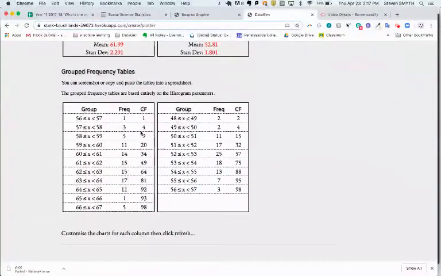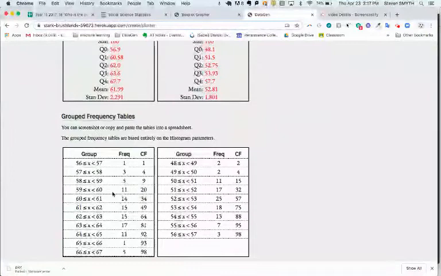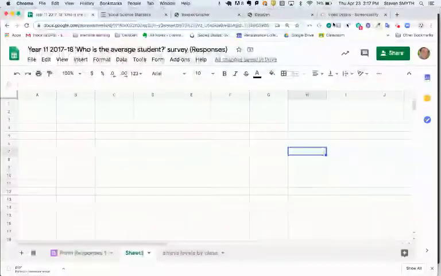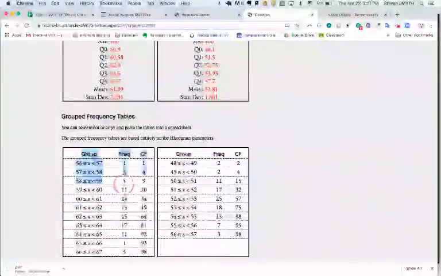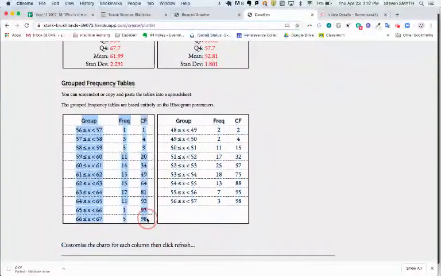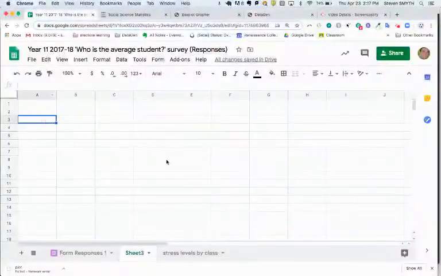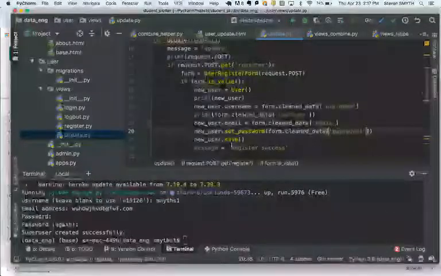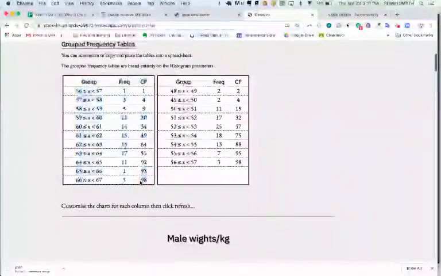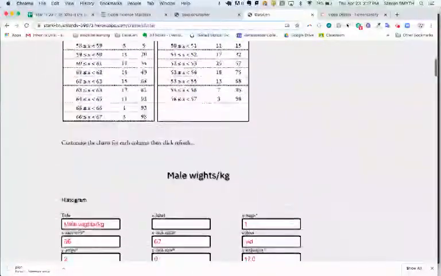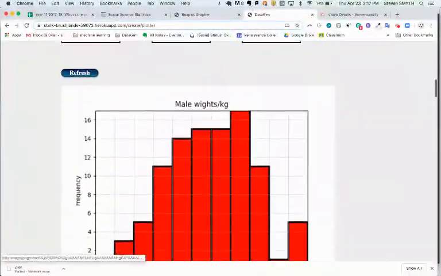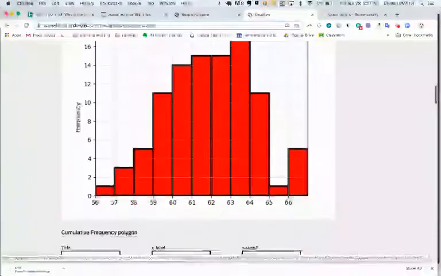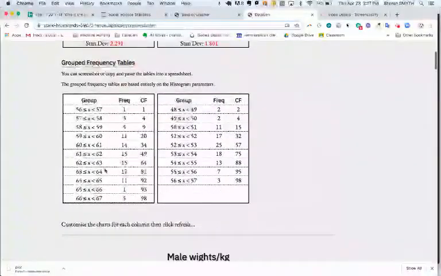So here's the frequency tables for the male and the female. Students can actually take this table and copy and paste it into a spreadsheet like that, and then they could reformat that how they wanted. Or they could screenshot it, I guess. Okay, so then it draws a histogram. So this is the histogram for the male weights. So it's based on this frequency table here.